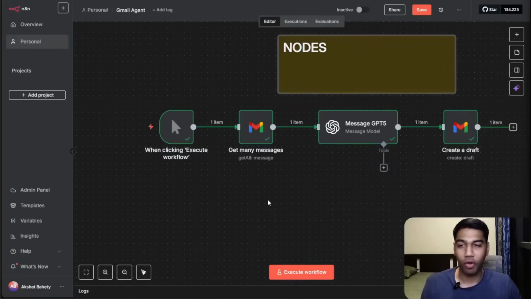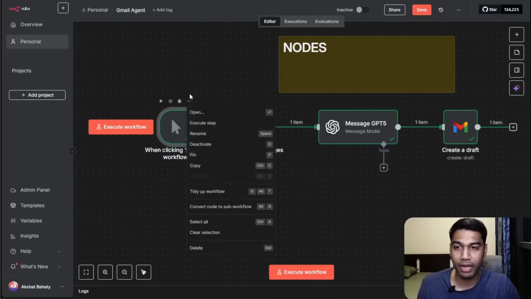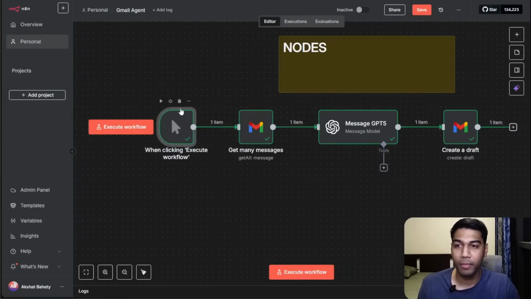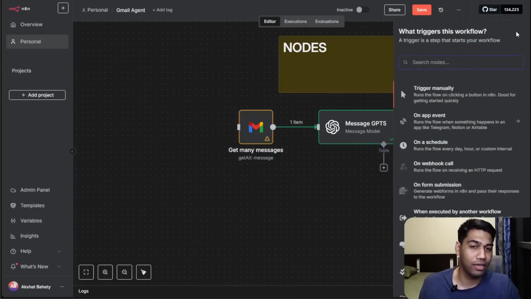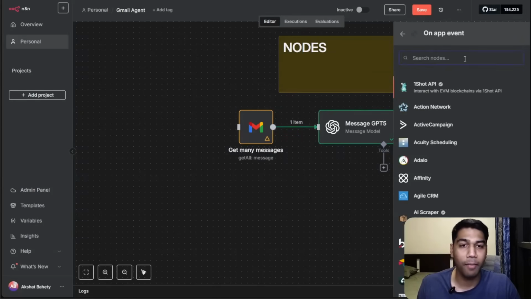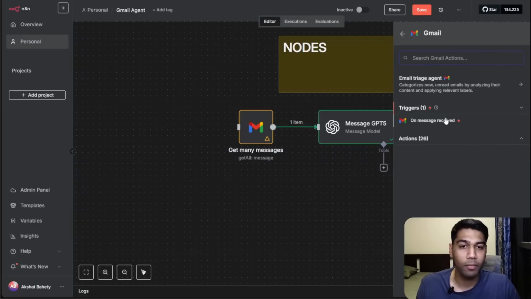Now, before we move forward, I want to show you a couple of other triggers that you can use here. So very simply, I am going to come here and you can click and you see these options available on the top, and I'll walk you through them also. But first we are going to delete this and try to add another trigger. Now, technically, you want this to run every time a new email comes in rather than trying to click it manually. So we'll go ahead and select App Event, so Gmail, and technically On Message Received.